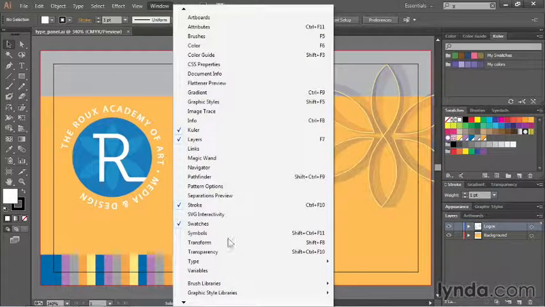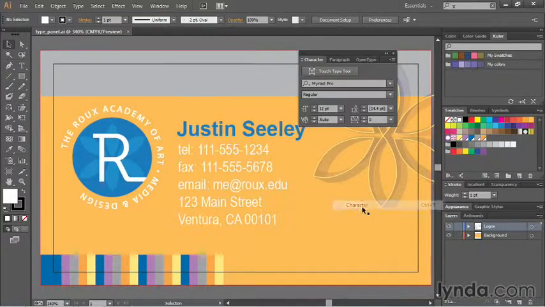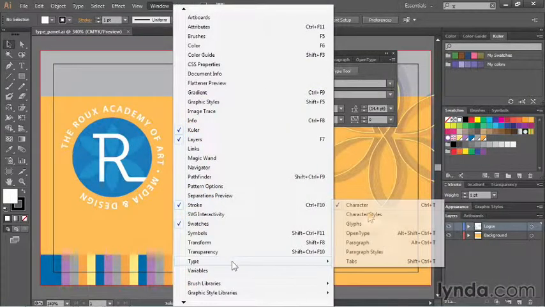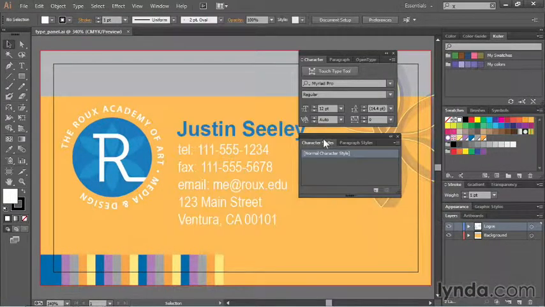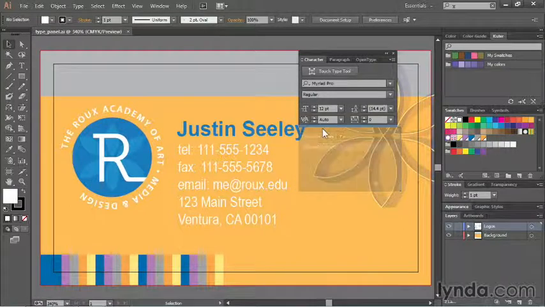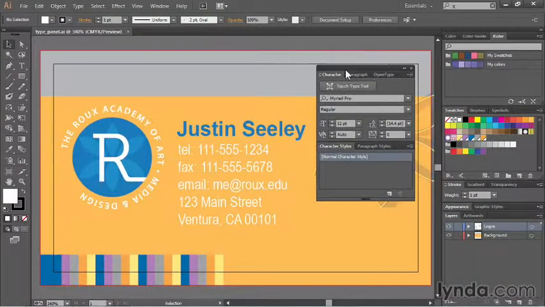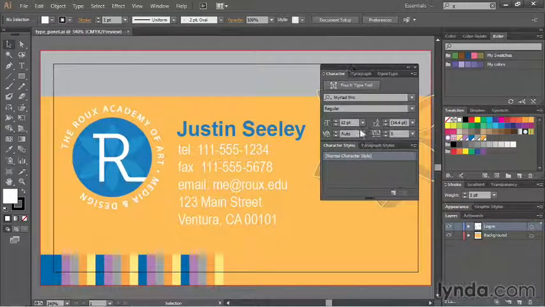I'm going to go to the window menu, go down to type, and I'm going to select character. I am also going to go up to the window menu, go down to type, and select character styles. And then I'm going to dock these two together, just like so. And we'll keep those right over here on the right-hand side of the screen. Let's first start off with the character panel.